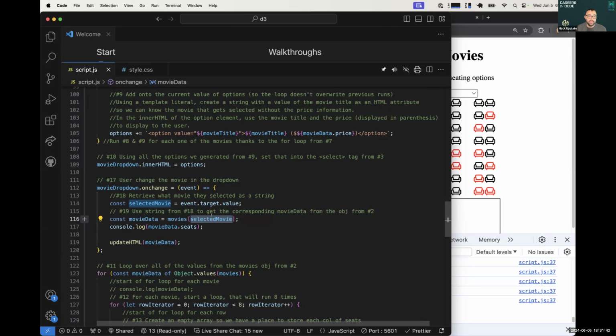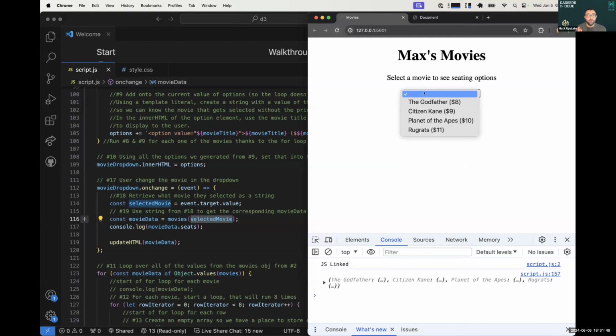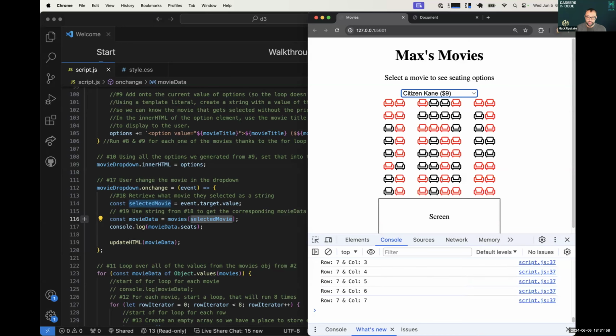So what should be happening in your browser is basically what was working before, but now that we've moved it into a function, we need to test to make sure that function still works. So we update that there, we go to our dropdown, we pick our movie, and we should still see our seats display.